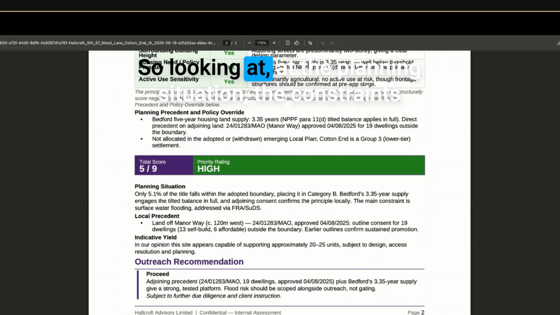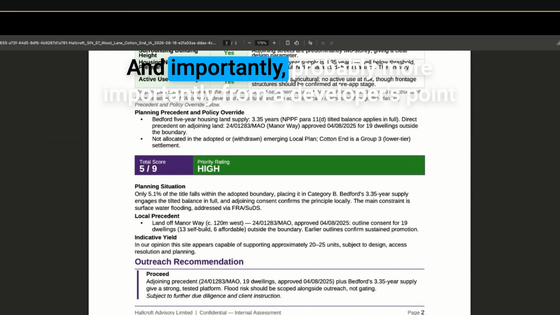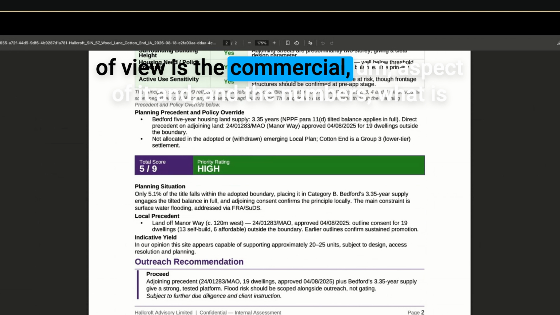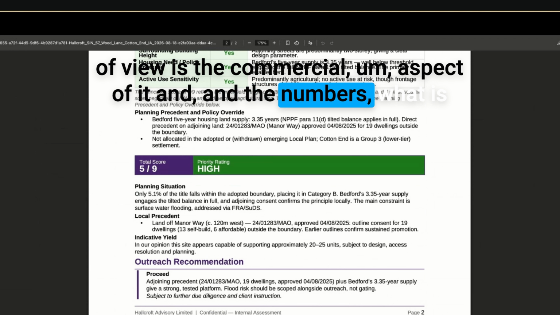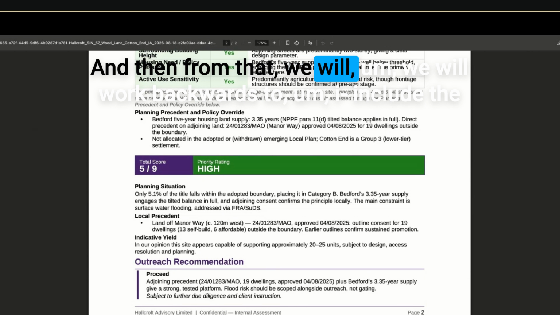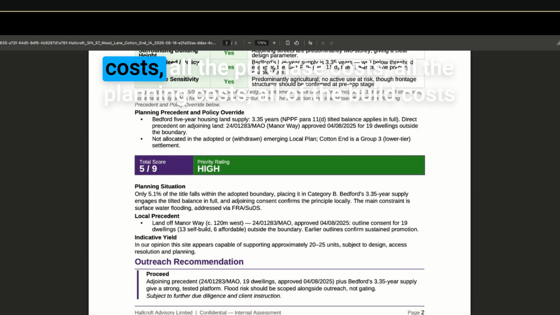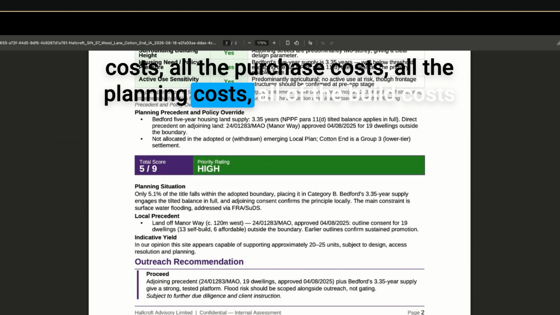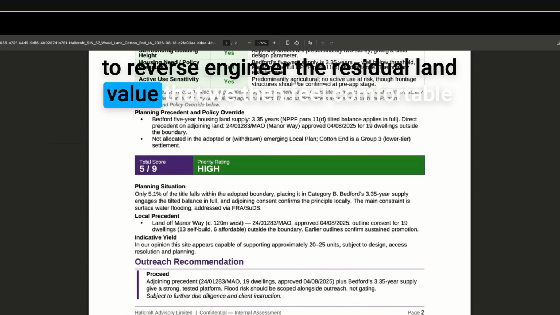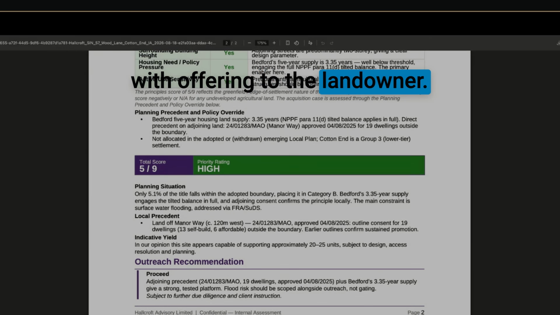Looking at the planning situation and the constraints in much more detail, and probably more importantly from a developer's point of view, is the commercial aspect and the numbers. What is achievable? What's the GDV of that? From that, we will work backwards to include all the costs, all the purchase costs, all the planning costs, all of the build costs, to reverse engineer the residual land value that we then feel comfortable offering to the landowner. Nice.